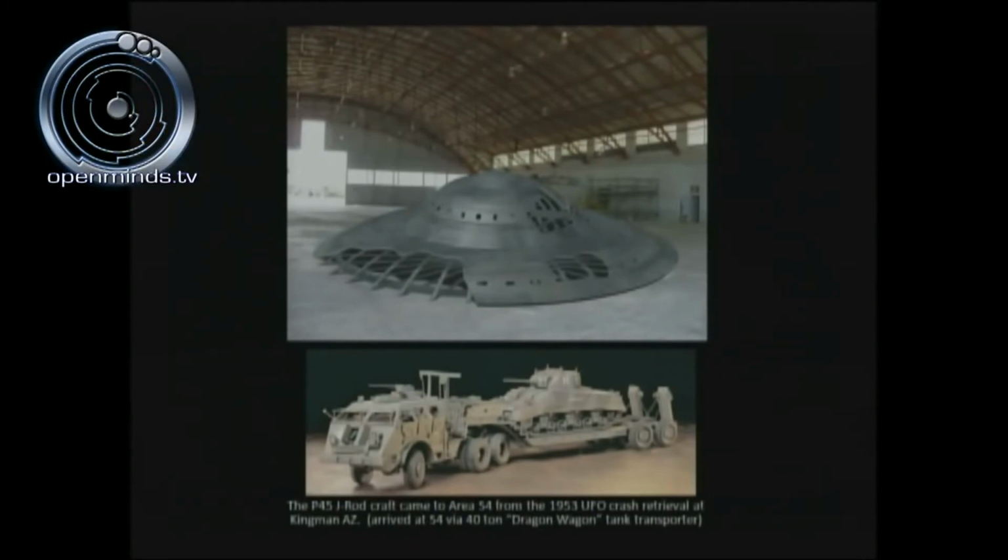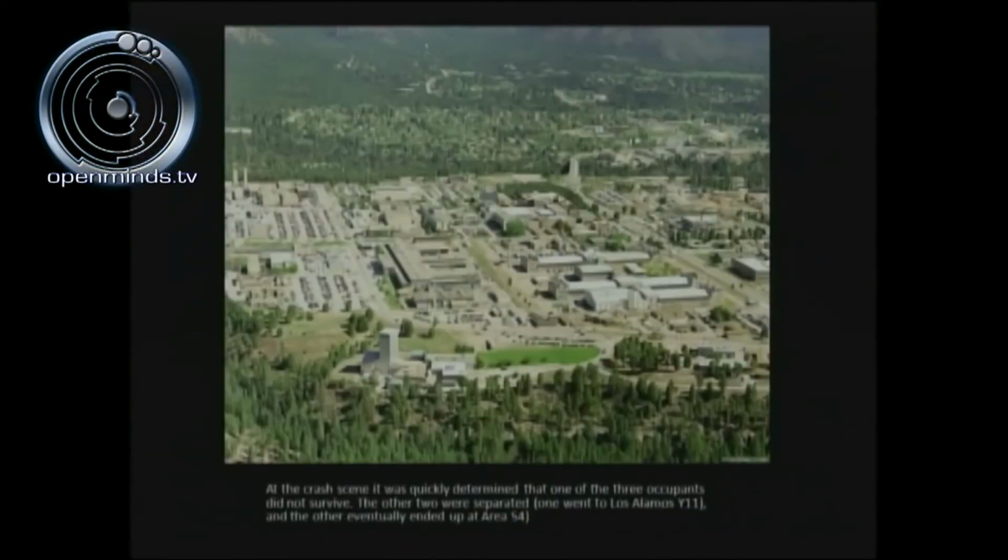So how did the J-Rod craft, or what was termed the Kingman 1953 UFO crash retrieval, get to S4? Ladies and gentlemen, it got there by a 40-ton, what's called a dragon wagon tank hauler. That's how they got it there to the facility. Now, in 1953, according to Dr. Dan Burish, there was a UFO crash retrieval at Kingman, Arizona. There were 3 bodies recovered. 1 died on impact. He was still contained in his biocontainment device. The other one went to Los Alamos, and the third and final one went to Area 51 S4. That's the J-Rod that Dan Burish worked with.